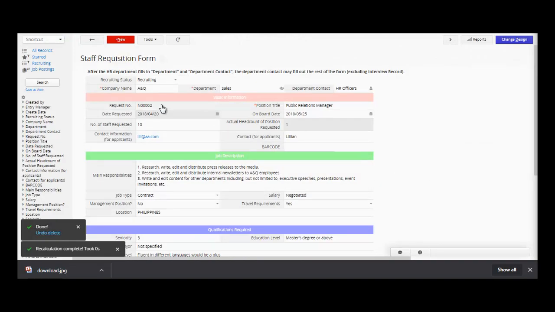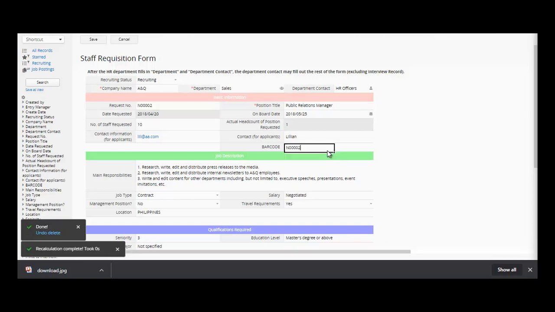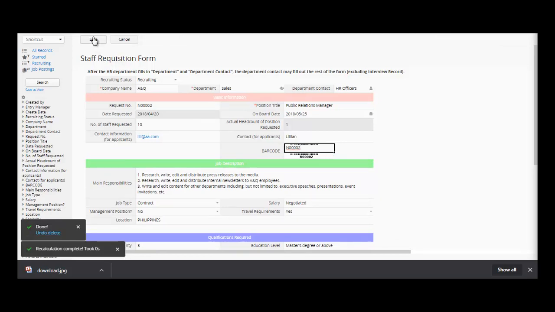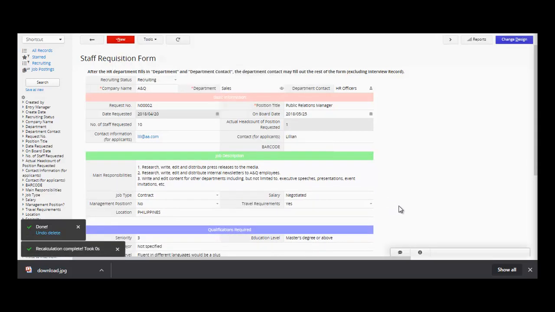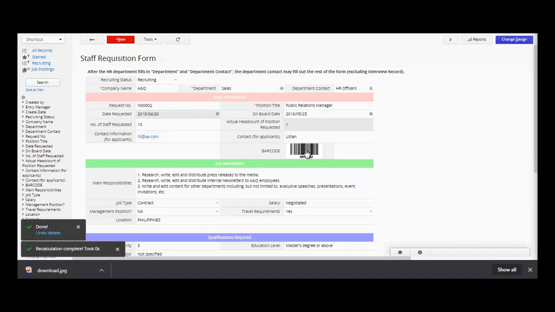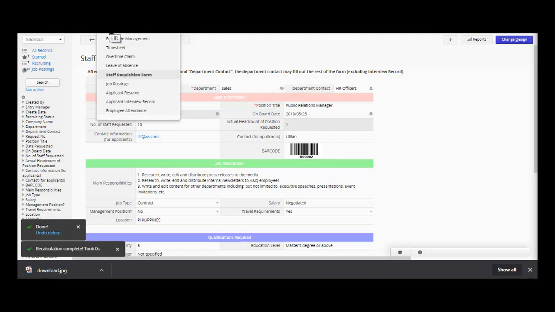So for the request number, let's try to copy this one and then paste it here. Notice that the system is creating that barcode for us. When you hover over that, you can do this in ID creation or for document auditing. Nowadays, companies are fond of using digital signatures, also associated with barcode or QR code for document tracking. Okay, so that's it for the staff requisition form.